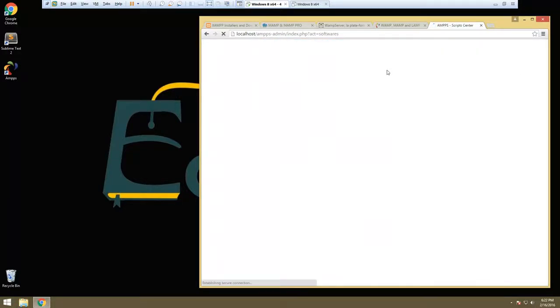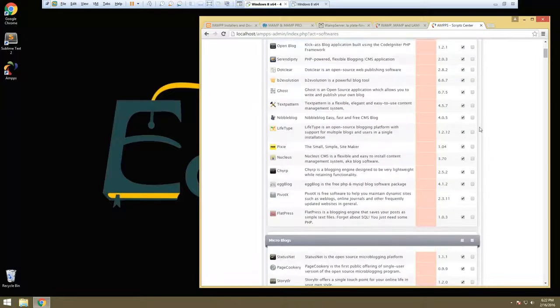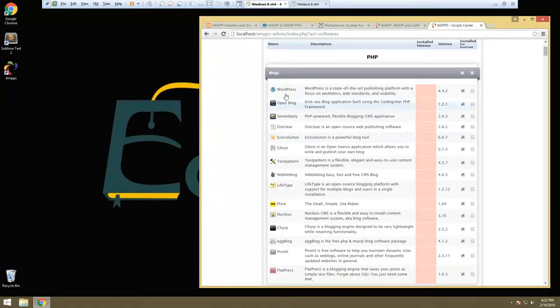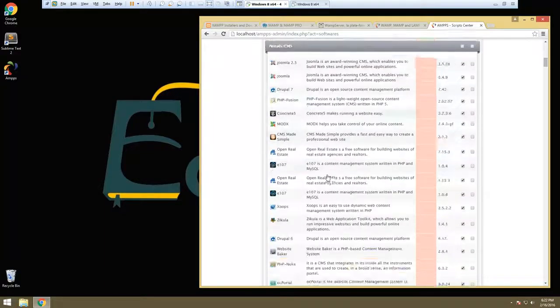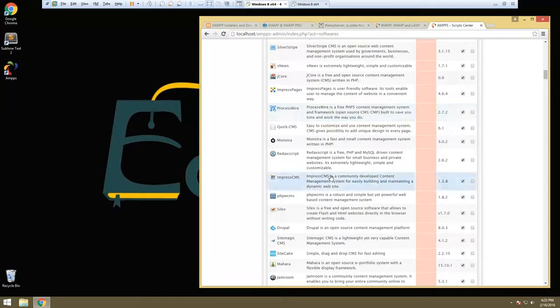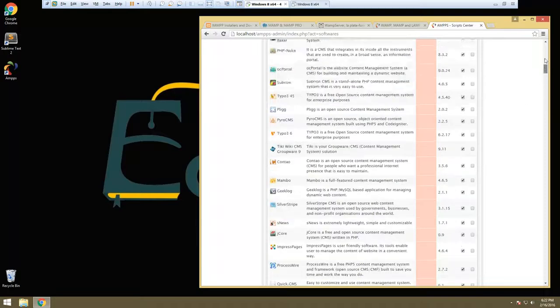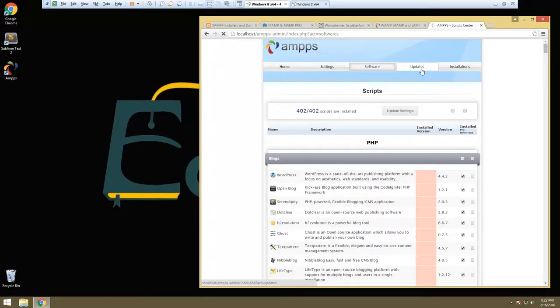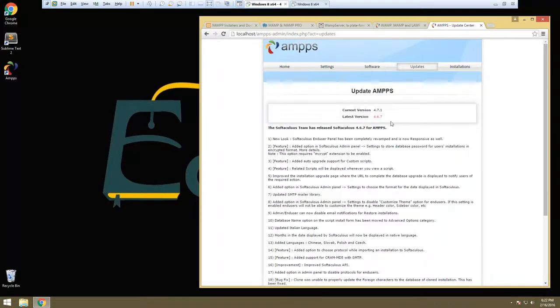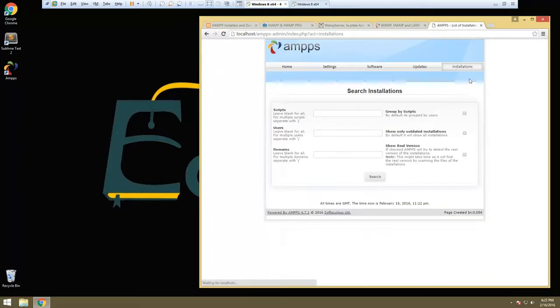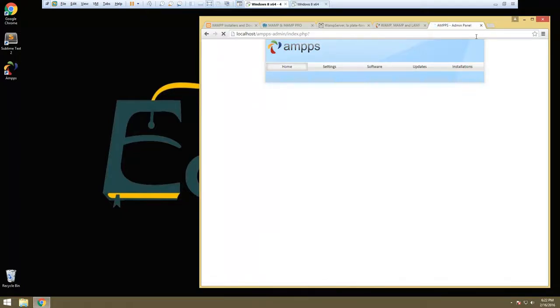Software, this is where you can see exactly what's available as far as the scripts you can install, WordPress, Joomla. We have all different types of software. Updates, that's not really important to us. You can see the current and the latest versions. Installations, we'll just show you what kind of installations you have on your server.